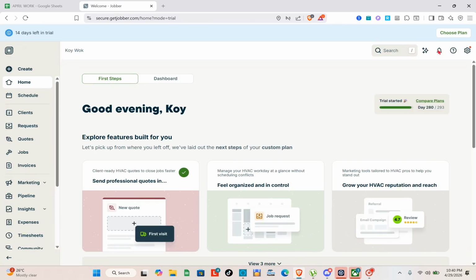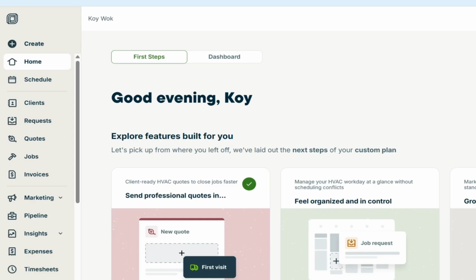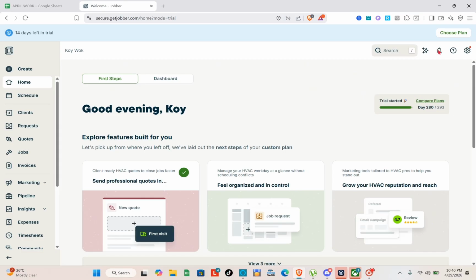Again, Jobber is an all-in-one business app that helps you manage your customers, schedule detailing jobs, send your quotes and invoices, and track your daily work. Think of it as your assistant for running your detailing business smoothly. So first, once you're inside your dashboard, you have to add your client or clients.